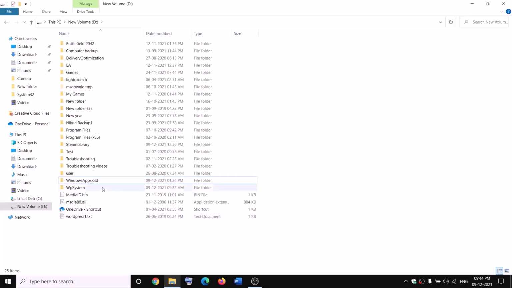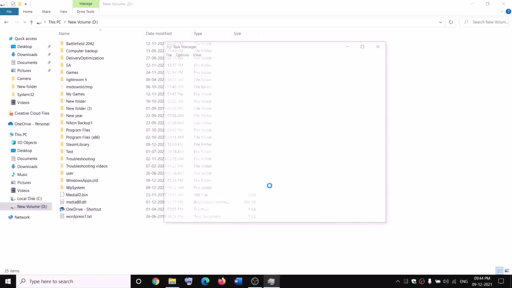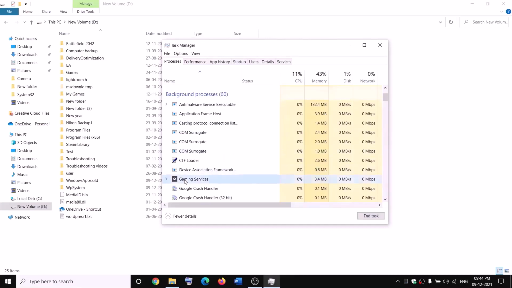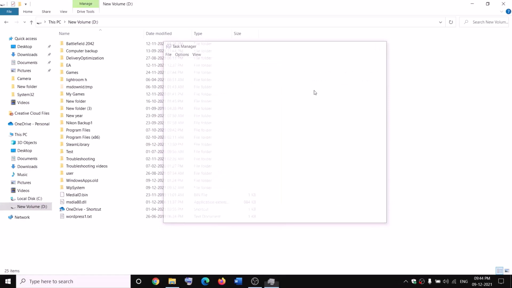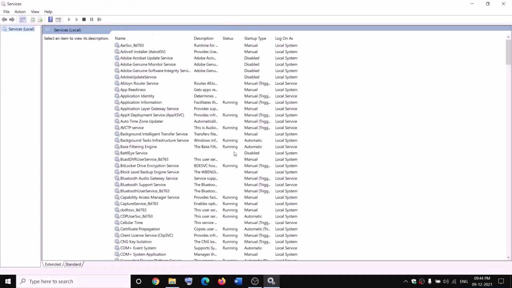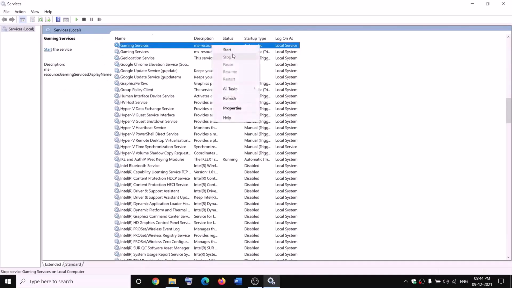Now while renaming it, if you receive any kind of error message which says file is open, in that case open Task Manager on your computer: make a right click on the start menu, click on Task Manager. Now if you find gaming services, make a right click and then click on end task, and also open services over here, and then go to services and find gaming services.